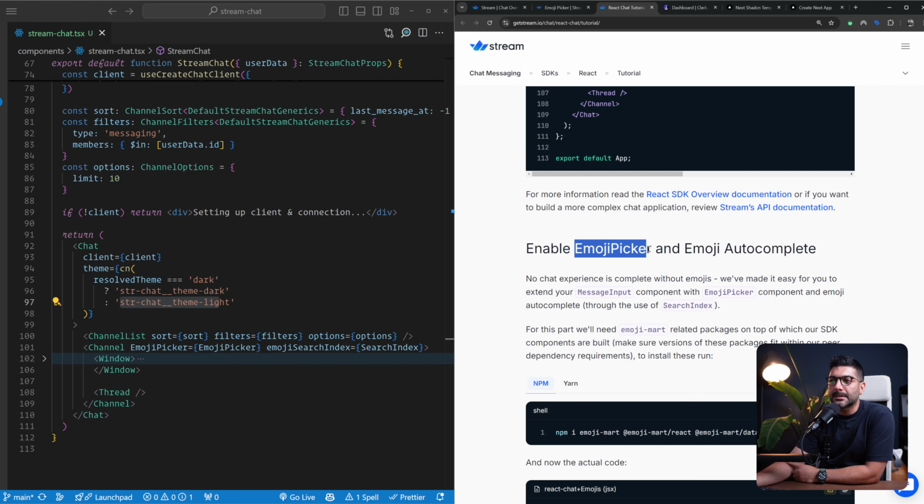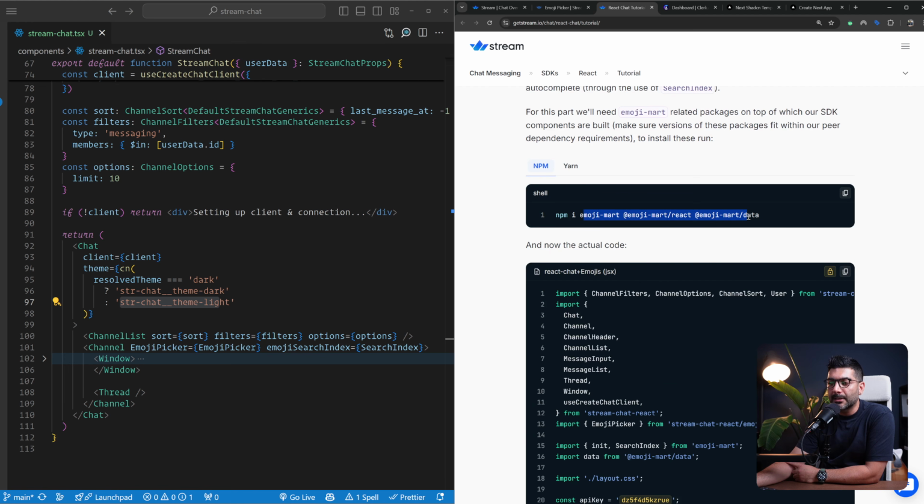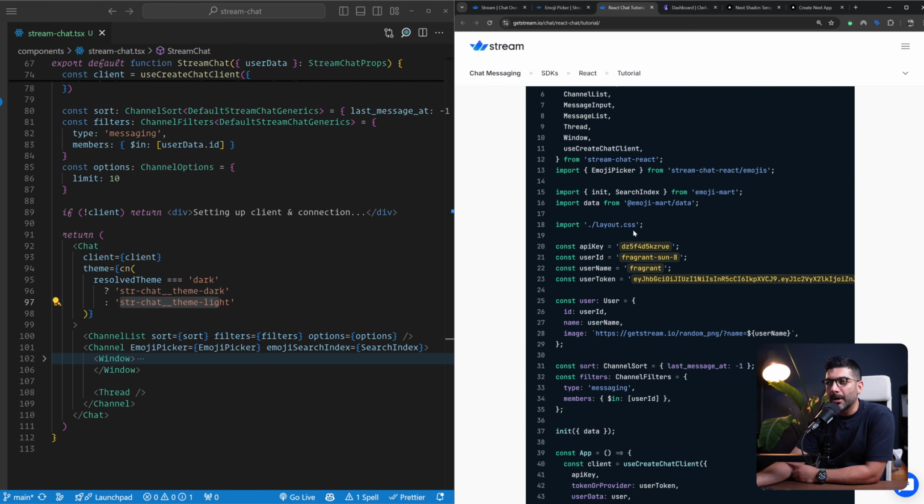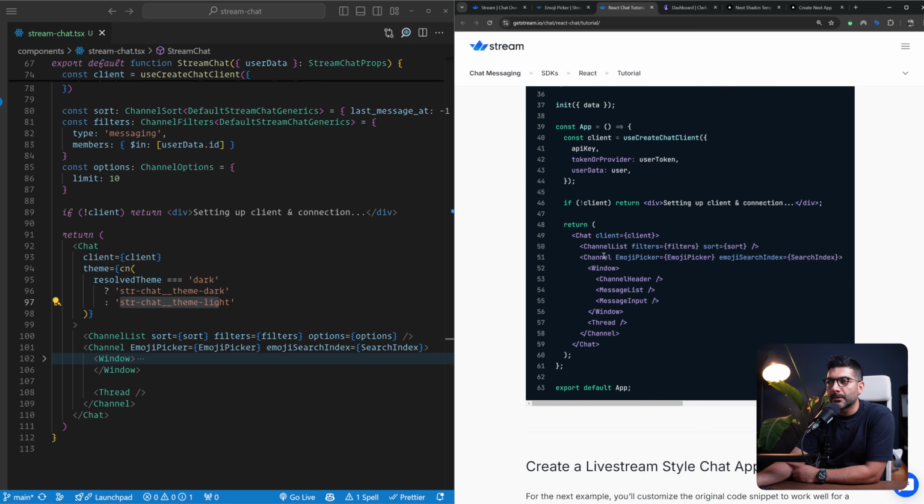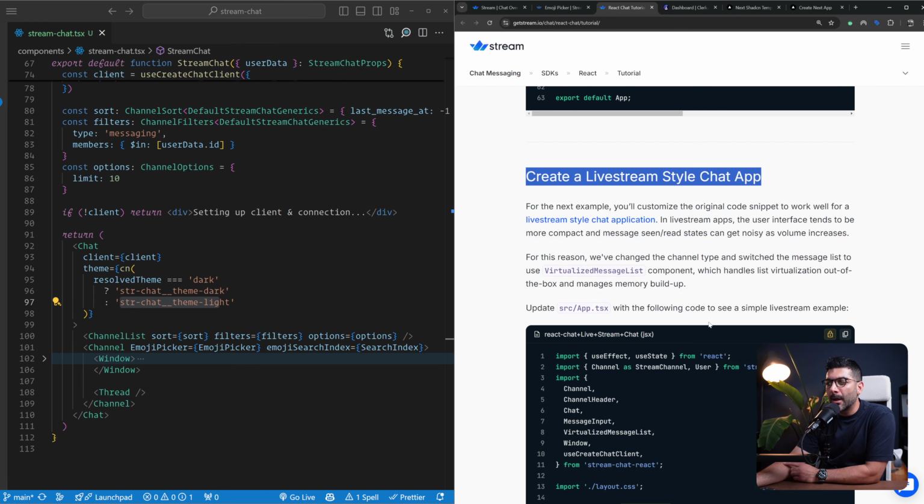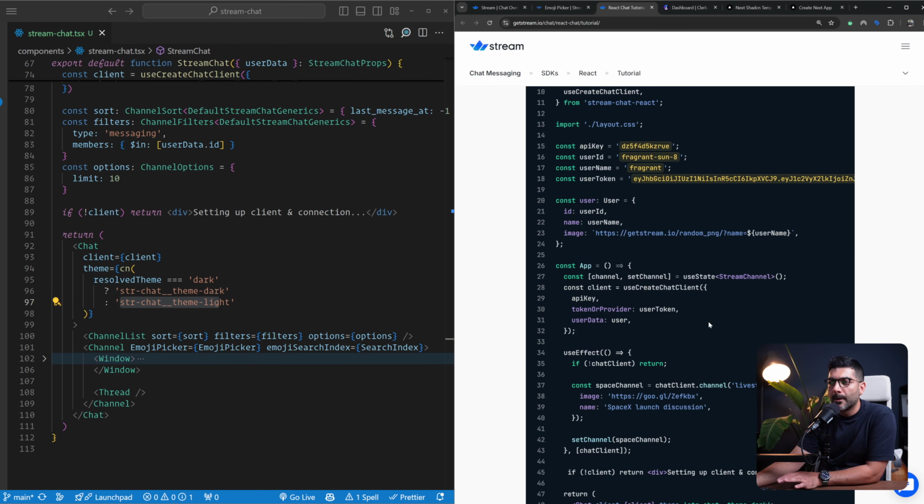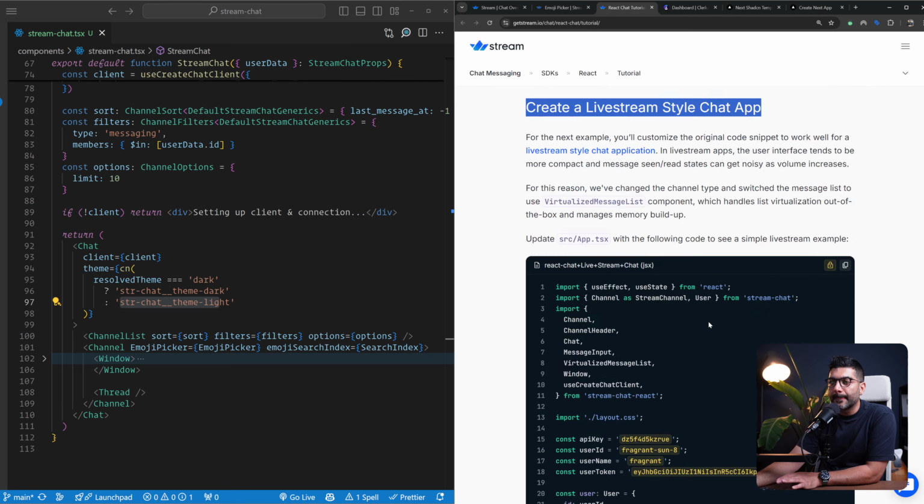At the end, it talks about emoji picker and emoji autocomplete. We've already installed the packages. We jumped a bit ahead by bringing this data in and passing it into our channel to also have this emoji. You can create a live stream style chat app. I'm going to leave this for you to review, but basically this React tutorial is done here.